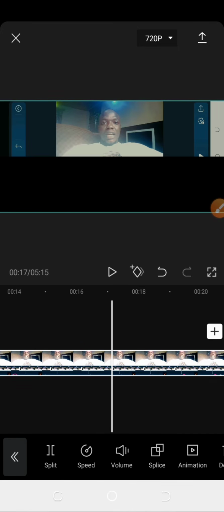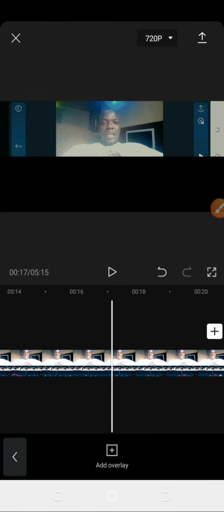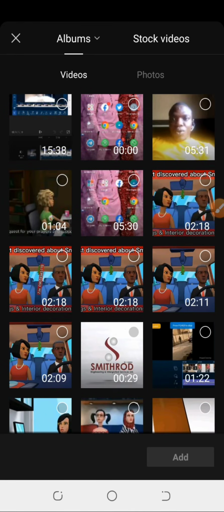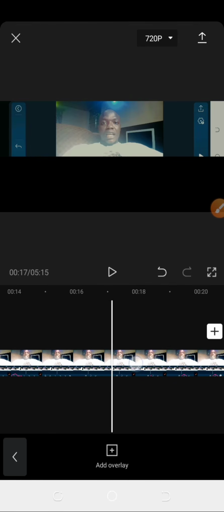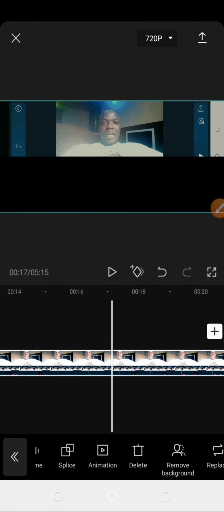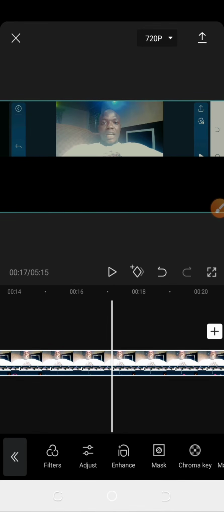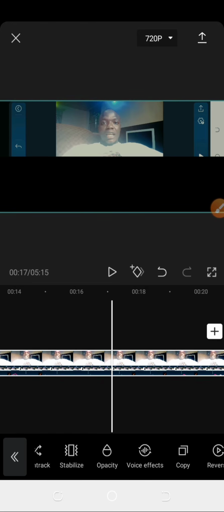Now the next thing is the overlay. Overlay, you already know, is for you to add another video on top of a video, or a picture on top of a picture, or an image on top of a video. So that is overlay. You can click and select your overlay video or overlay photo.